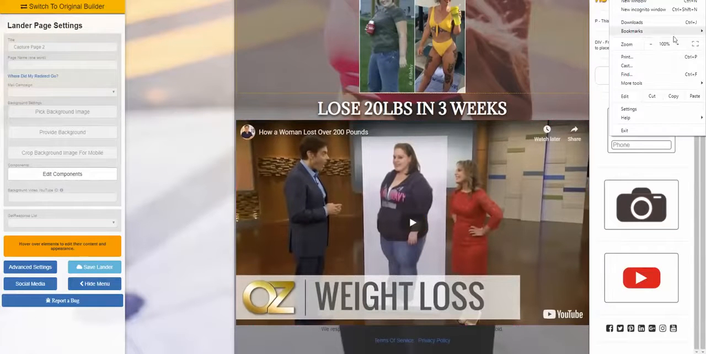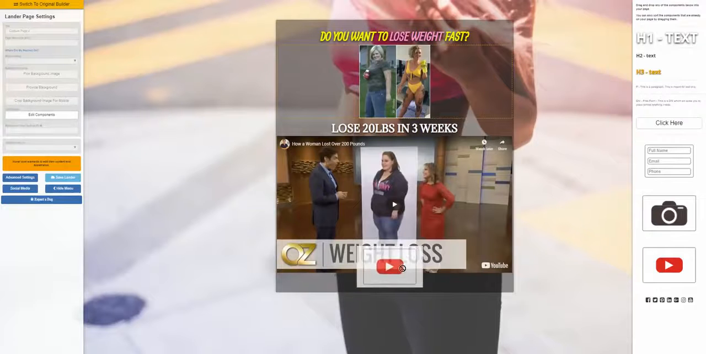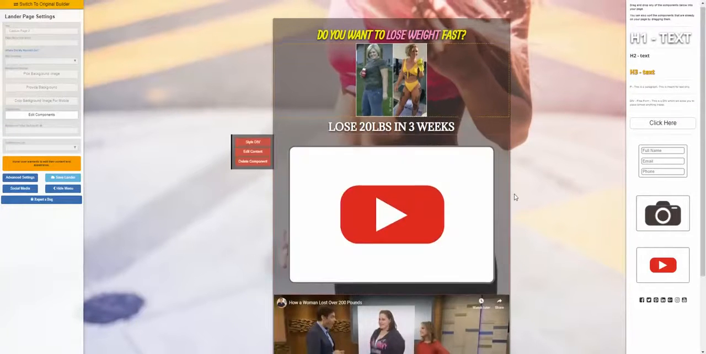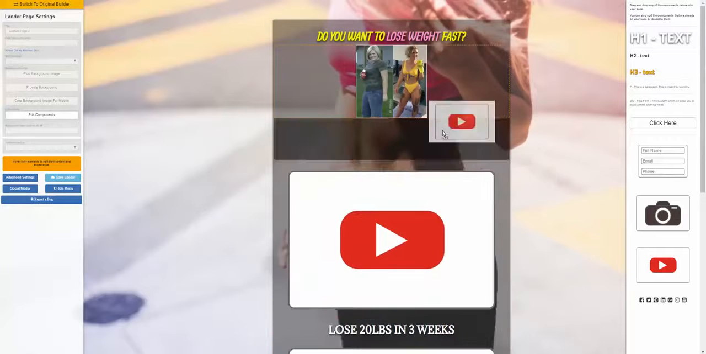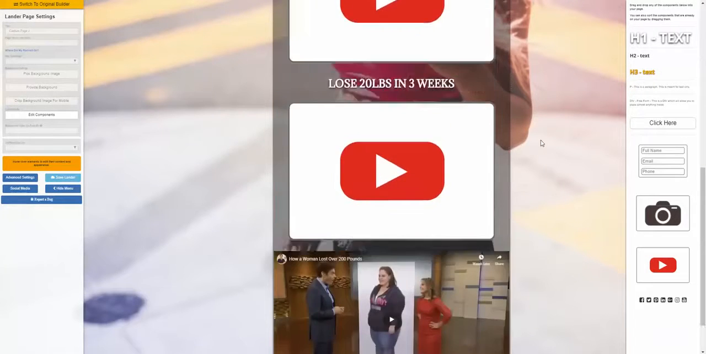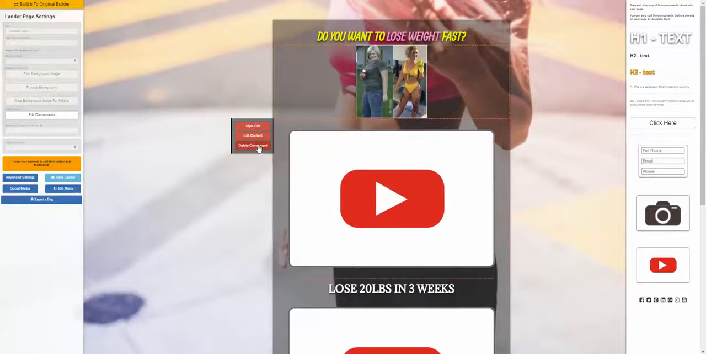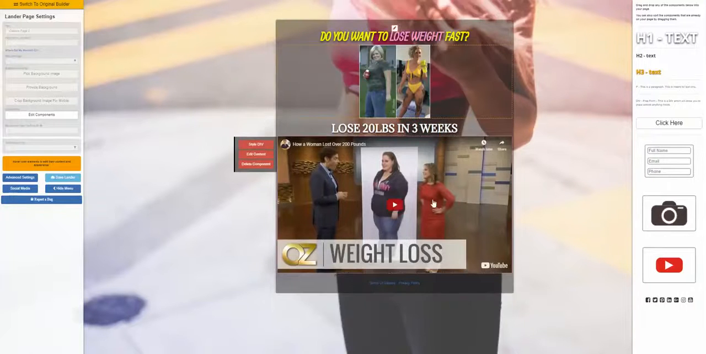Let me just reduce the size of my screen so you guys can see here. I can literally drag and drop as many videos as I want. So if I wanted another one, I could drag another one. If I want another one, I could drag another one. So it doesn't matter with the drag and drop. It makes it super easy. Same with the picture. Same with all the text that you can drag and drop here. I'm just deleting these.